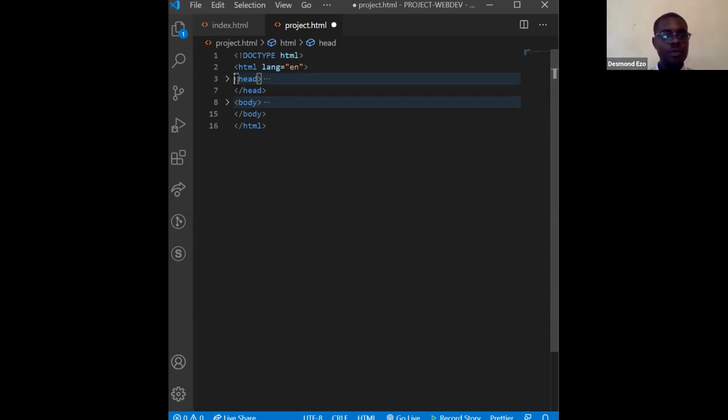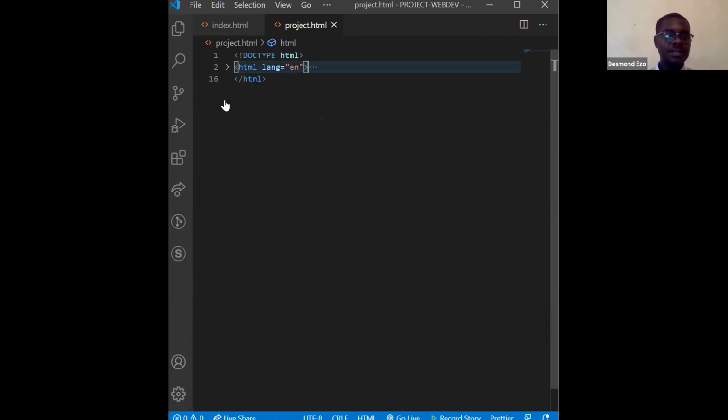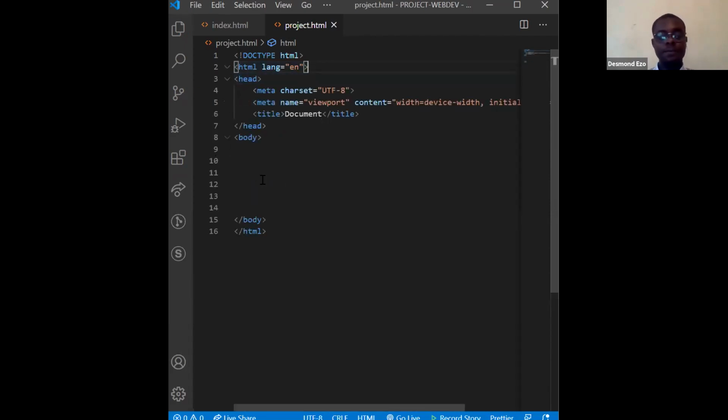If you look at them well, you see that these are the two major tags. We have the head tag, and we have the body tag, opening and closing head, opening and closing body. All of them are wrapped inside a single HTML tag. So there's always nesting. Nesting is when something is inside of the other and it just continues like that.